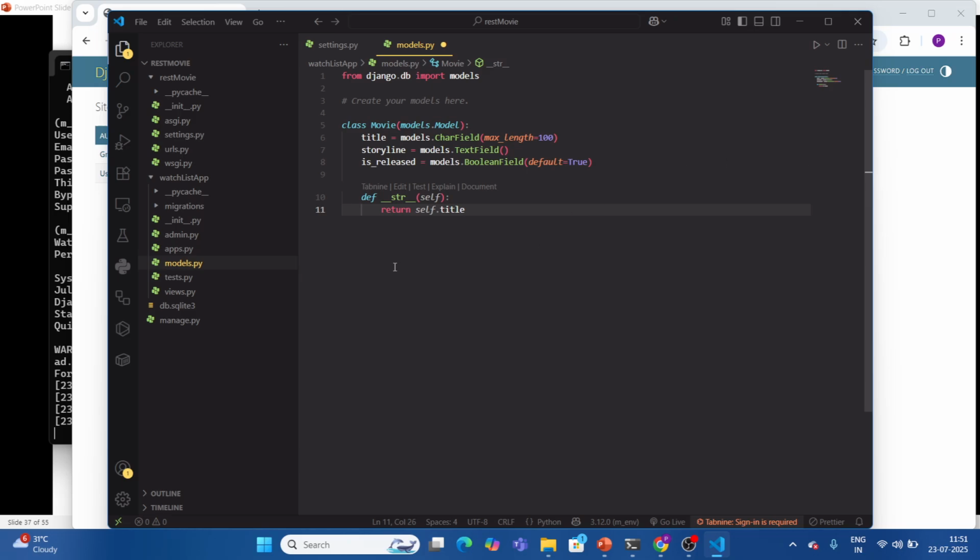Okay, and then finally we have the __str__ method. The __str__ method makes sure the movie title shows up nicely in the Django admin panel and anywhere the project is displayed.